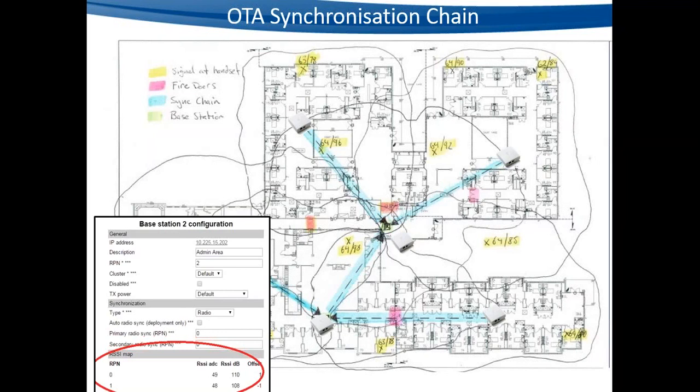So if you look at the smaller insert picture on the bottom left-hand side of the screen, that's the configuration page of one of the IP DECT base stations that would be in the solution on the plan here. And we can see in the red circle how it sees the adjacent base stations in terms of signal strength.